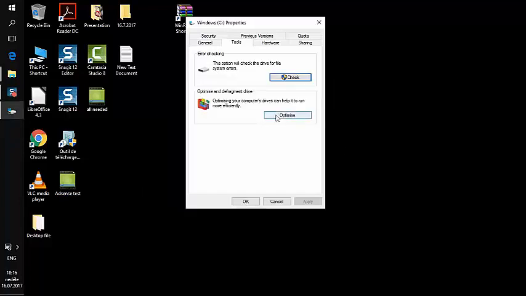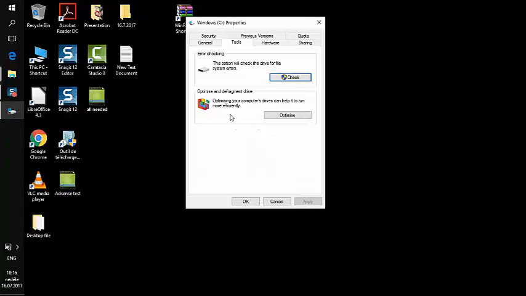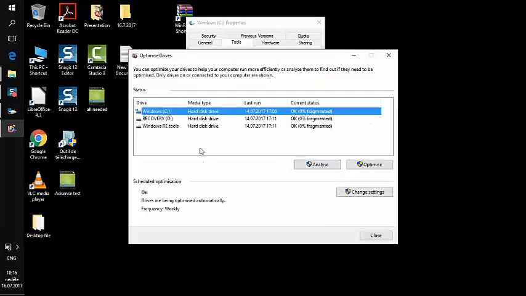The other option is to optimize and defragment the drive, and this will reorganize the files on your computer. It will reorganize all the files so that the system can access them easily and faster, and this will help you to have the issue of 100% disk usage resolved. So you can always click optimize and you select which disk you want to defragment, and you click analyze, and this might take a certain time, and then you just have to click optimize and it should be fine.